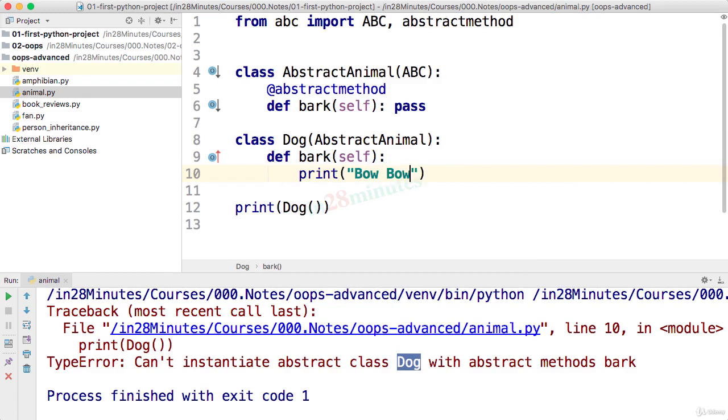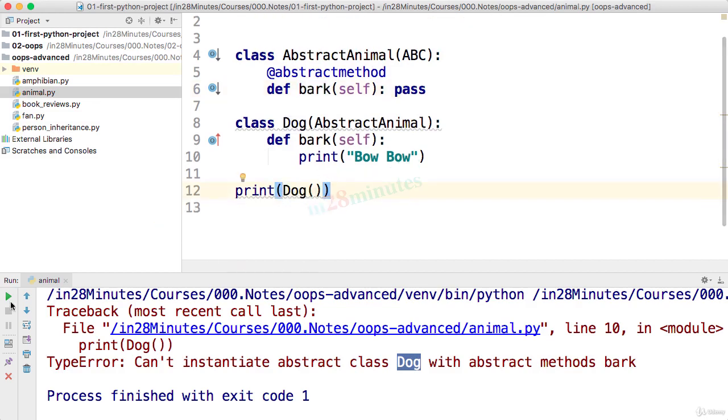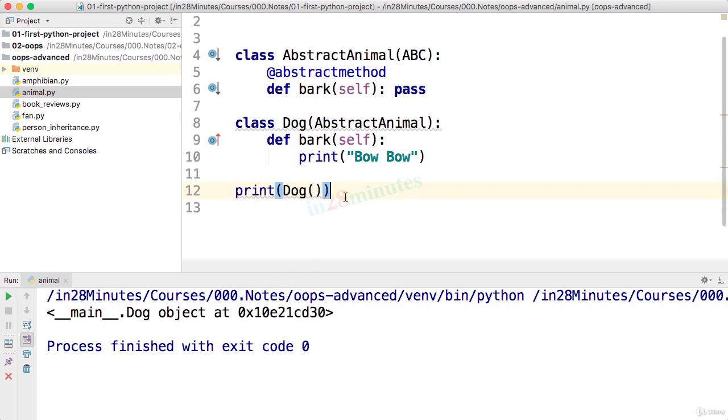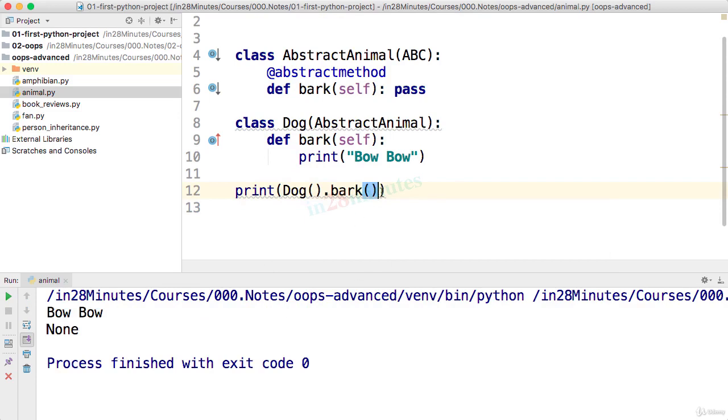bow wow. So what abstract class allows us to do is we say, okay, every animal should bark. But when I'm creating the class, I don't know what the bark should be. So what we are telling our subclasses is you define how to bark. And what happens in here when I do a print dog? Now I'm able to create the instance, and you'd also be able to see that I can call the bark method on it. So this would print bow wow.